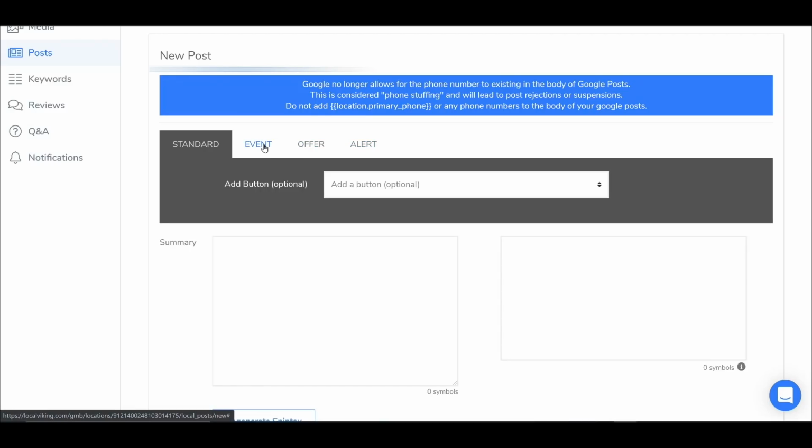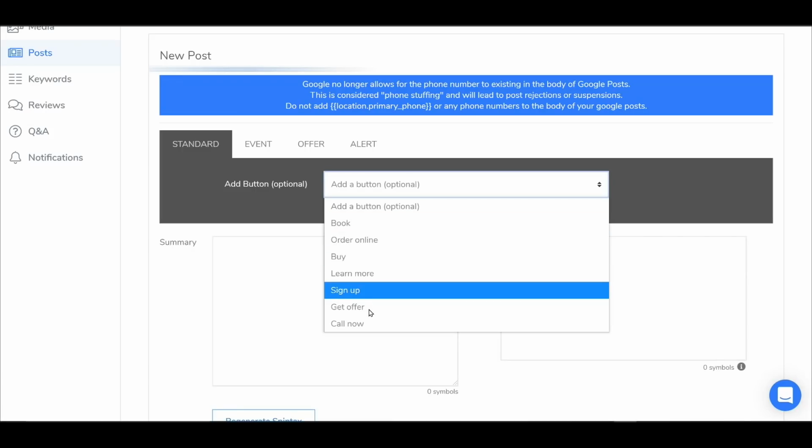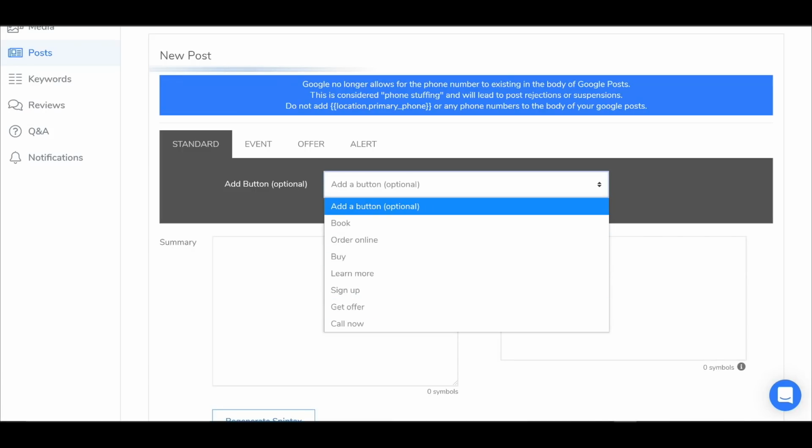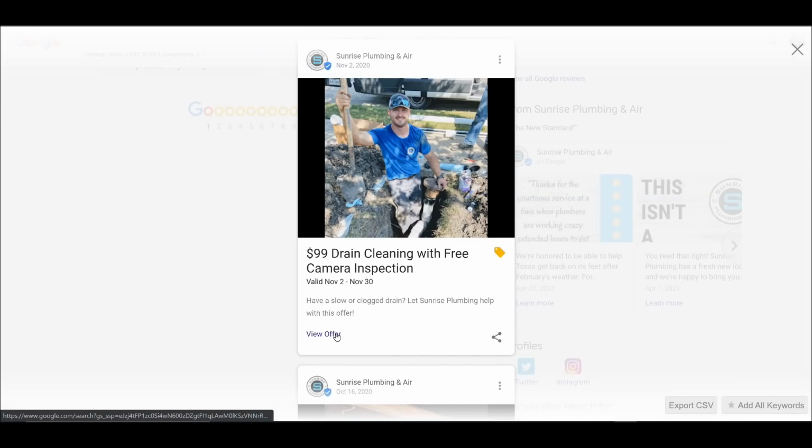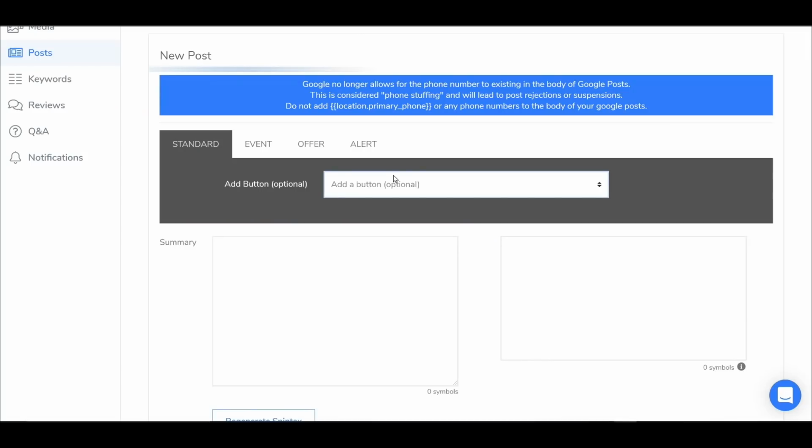And then you can also, if you're holding an event or you have a special offer, you can do that. So we'll go in here. I'm going to leave it on standard. And I'm going to select a call to action. If you remember how there were these calls to action when we looked at some of the other Google My Business profiles. So here, someone will be able to click on view offer and actually go and view the offer.